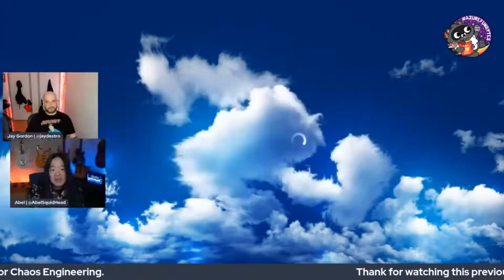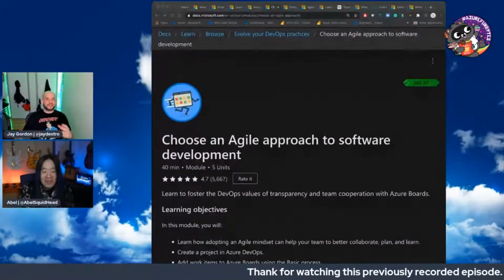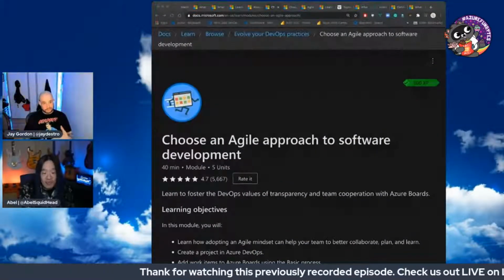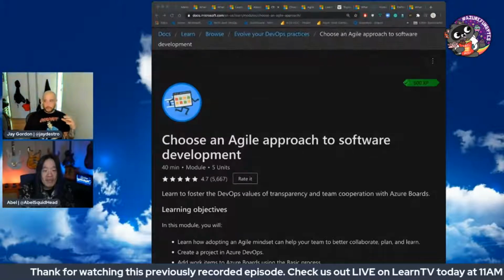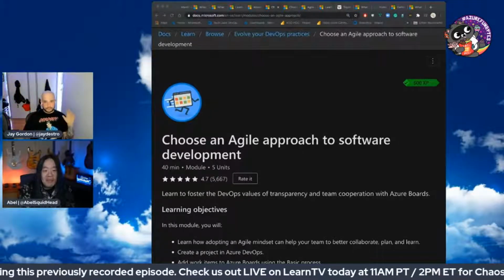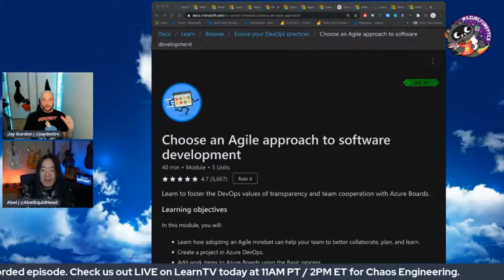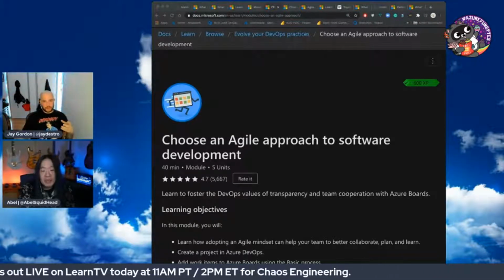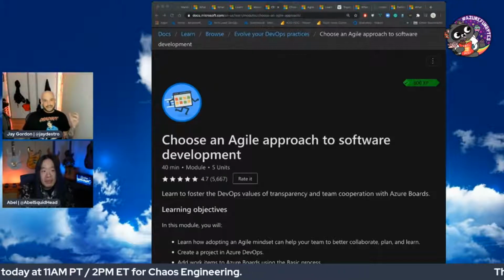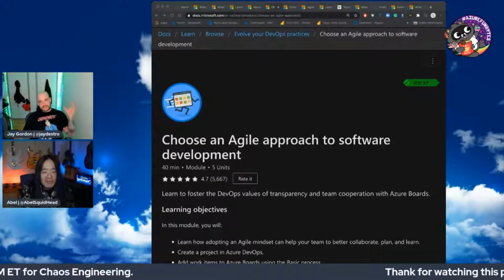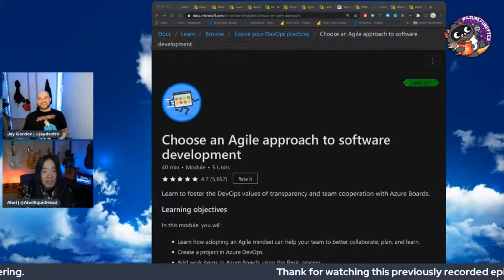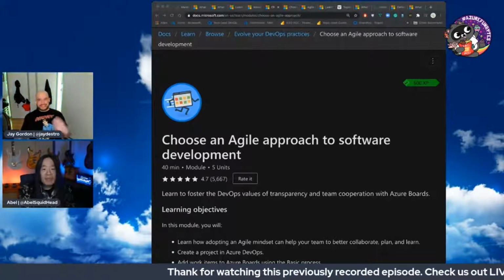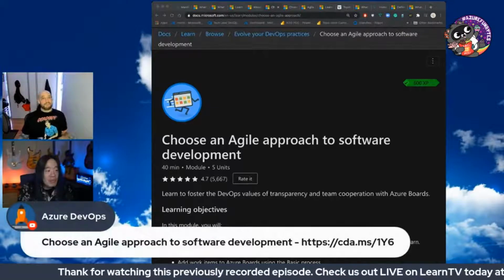Gotcha. And I want everyone to also remember, and this is something that Abel and I will both agree on 1,000%, you can get education about these subjects that Abel and I have talked about a lot today on Microsoft Learn. And there's a specific module all around the Agile approach to software development. I feel like this is one of your key ways as a user to get a lot of this information, take it in, and gamify it.